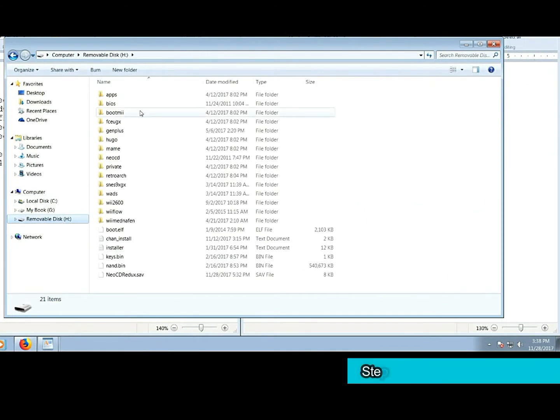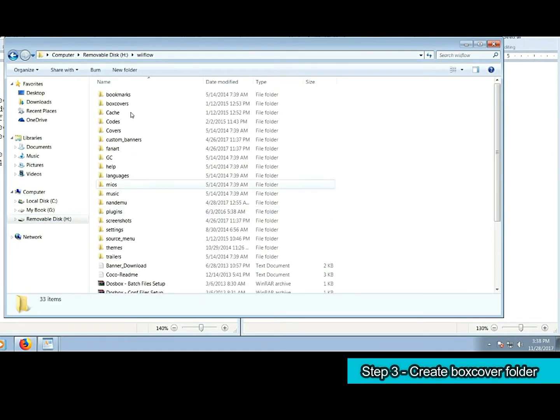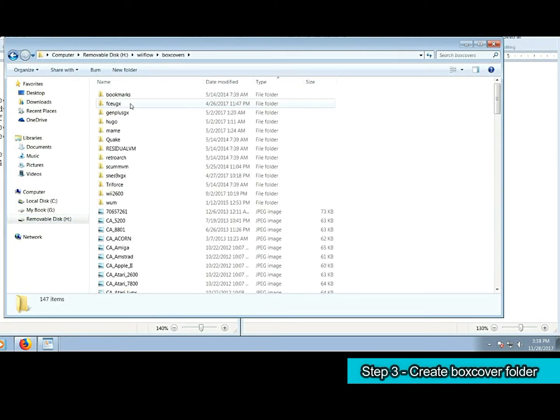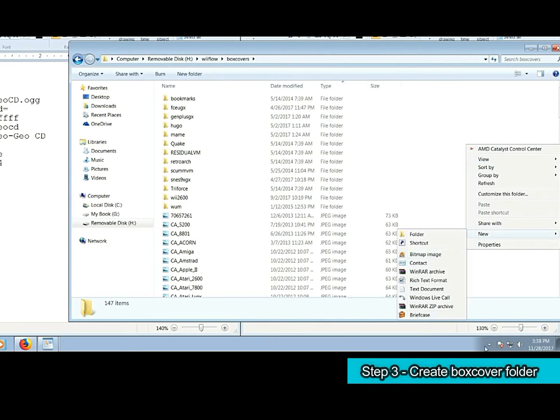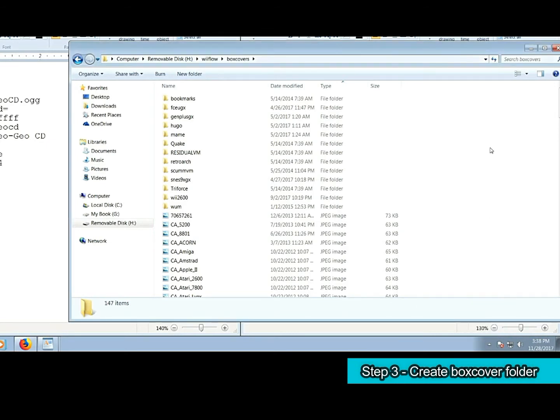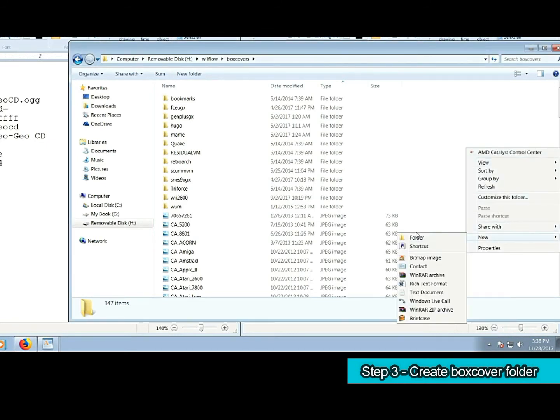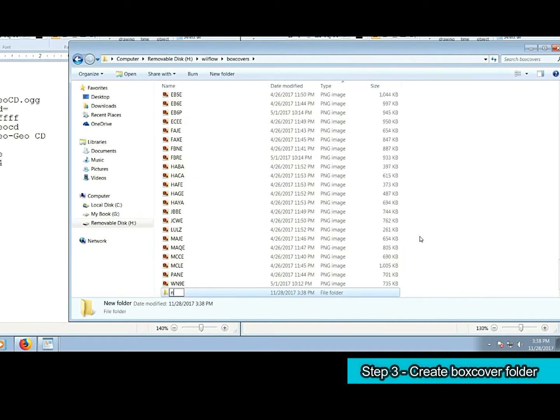Alright, we got the emulator. Now we need some box covers. So go under your WiiFlow box covers and create a folder that matches what was in the config file, which was Neo CD, all underscore. So, oops, create a new folder and call it Neo CD. Boom. Too easy.